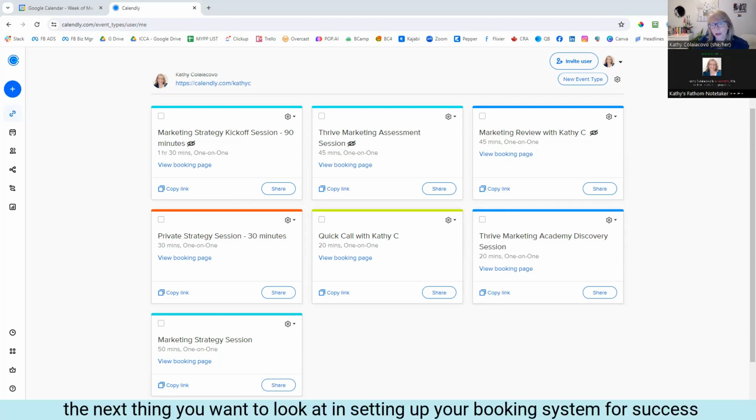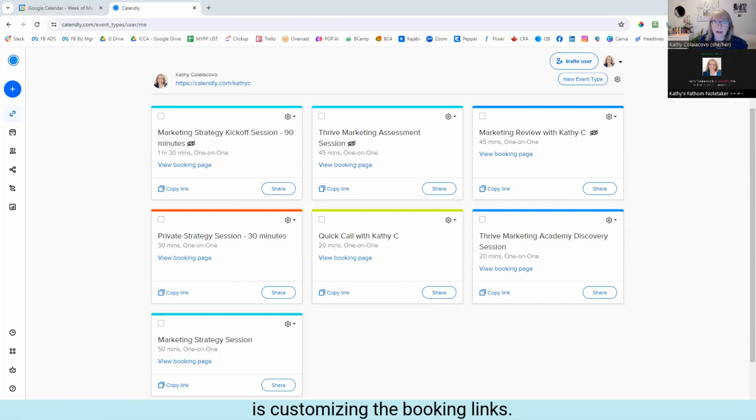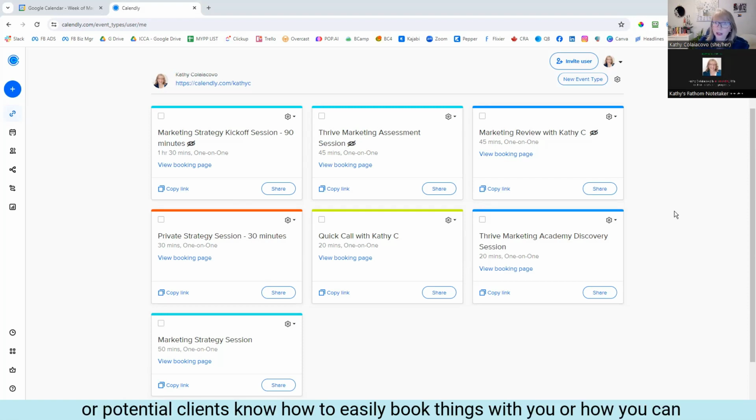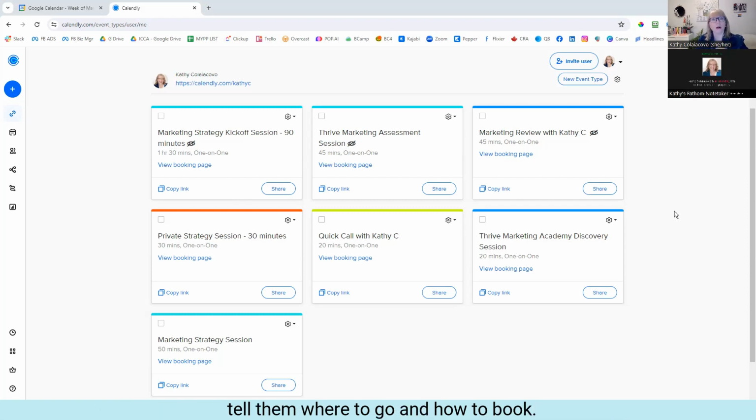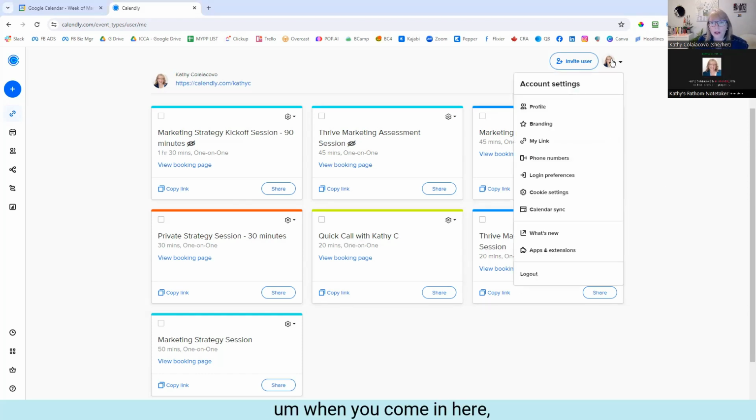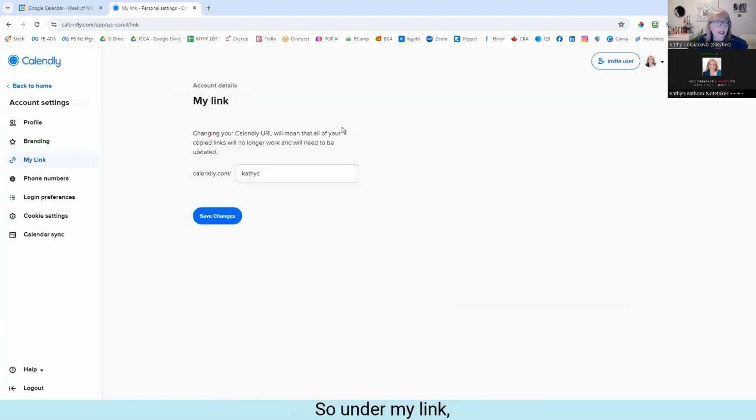Now, the next thing you want to look at in setting up your booking system for success is customizing the booking links. So this is a key part. And if you can do this, not all systems allow it, this is critical in helping you and sometimes clients or potential clients know how to easily book things with you, or how you can tell them where to go and how to book. So just to give you an example, when you come in here, I think it is in the My Link area in the profile. So under My Link, you can go in and set up your URL.